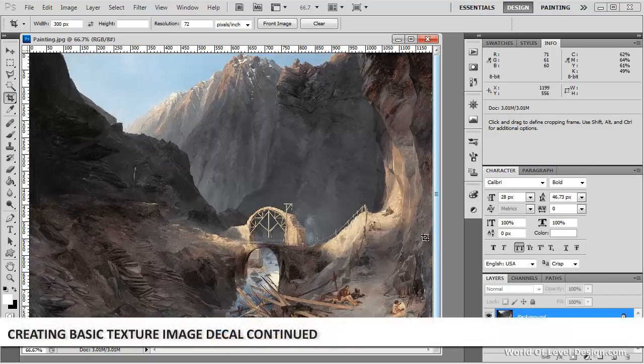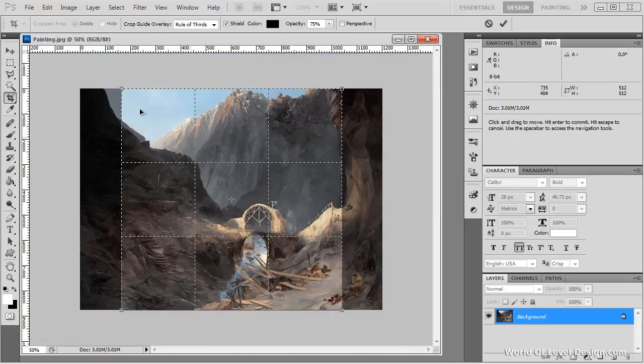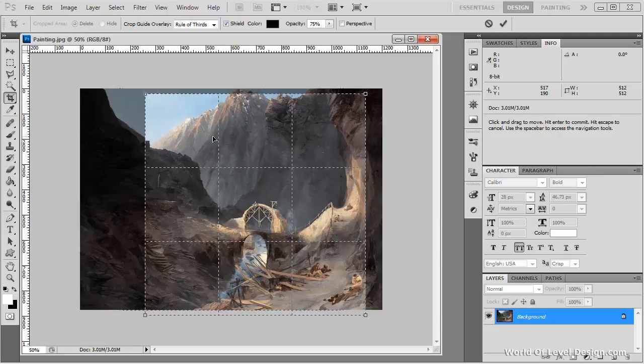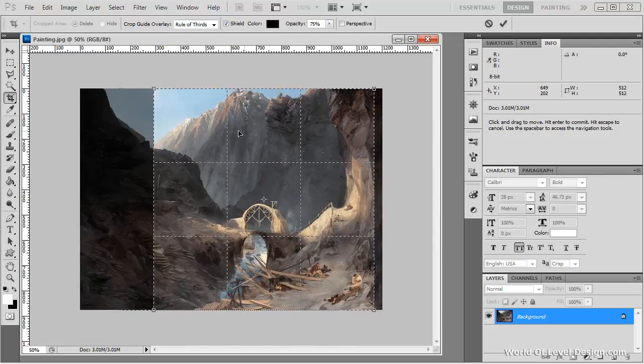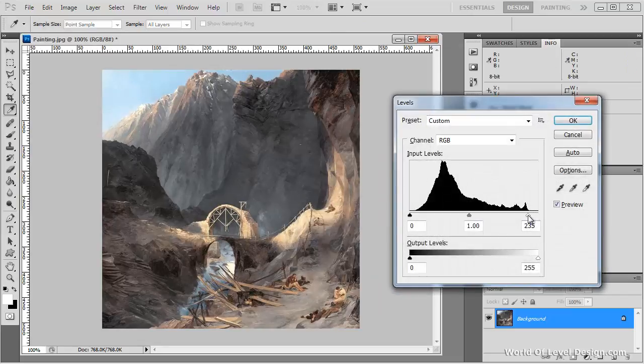Back in Photoshop, let's go ahead and resize this image as a square. I'm going to use the crop tool, and let's set width and height to 512 by 512. Now we're naturally going to lose some of the image, so I'm just going to keep the most important elements of this image and crop it. Now let's do a basic levels adjustment to make the image a little bit brighter.